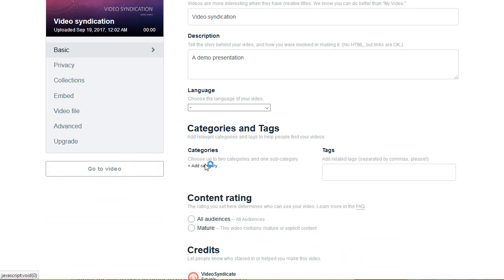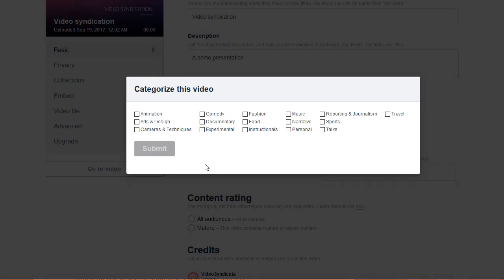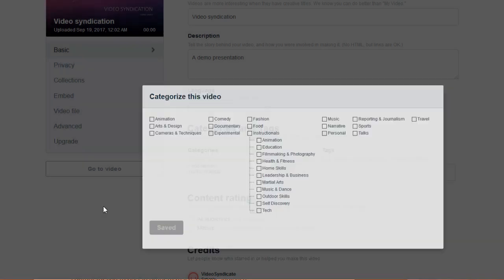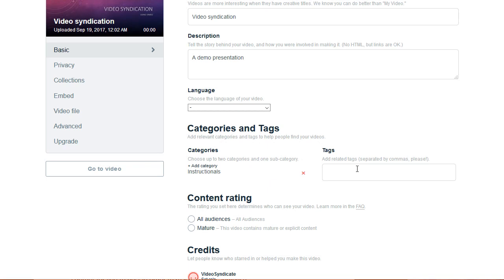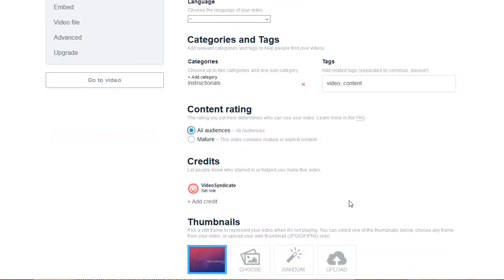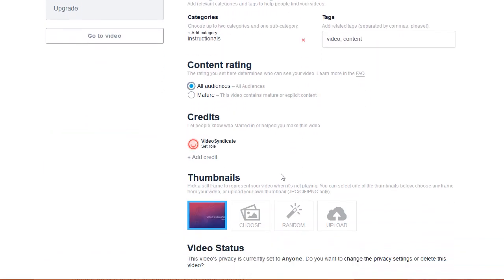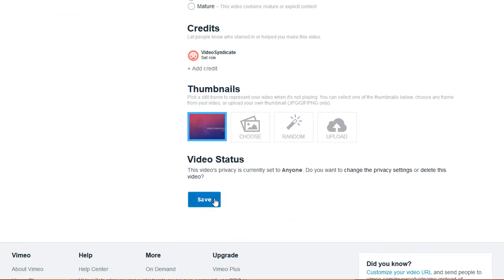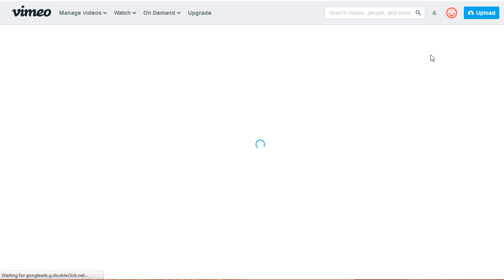One of the most important things you need to do is categorizing your video. If this is an instructional video, tick the relevant option and submit. Don't forget the tags. Tags will make it easier for users to search for your video. Set the content rating of your video and credits if necessary. For the thumbnail, you can opt to upload a new image or just use your video for it. Once everything is set, click Save.